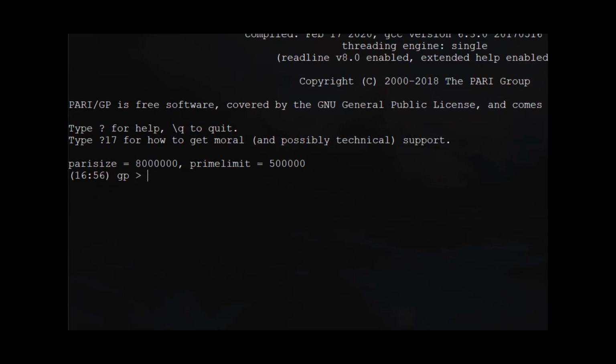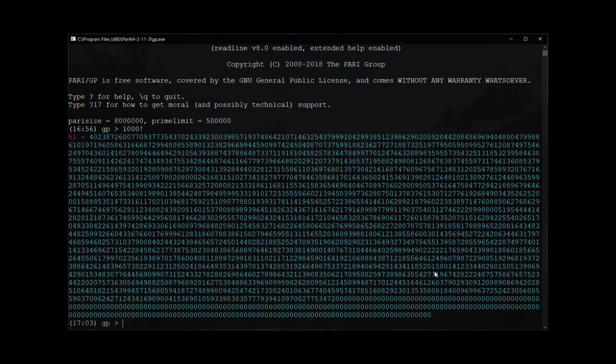So let's start with a simple computation. Let's say we want to compute 1,000 factorial. 1,000 factorial is the multiplication of all the numbers from 1 through 1,000, all the natural numbers. So if we put that into Pari GP, as you can see, we can get the answer pretty fast. Now, that probably is something you cannot do in a modern calculator. You could do something like this in Mathematica, Maple, or MATLAB, but probably not in a calculator.